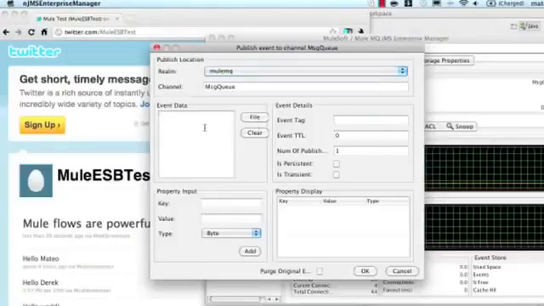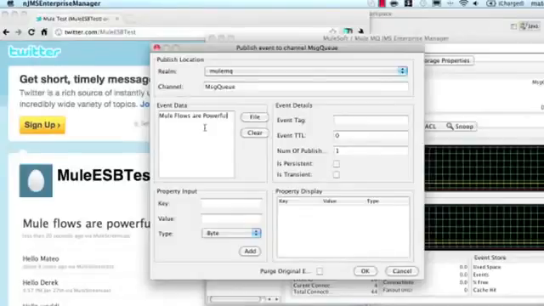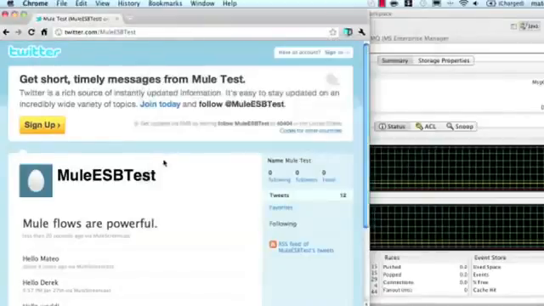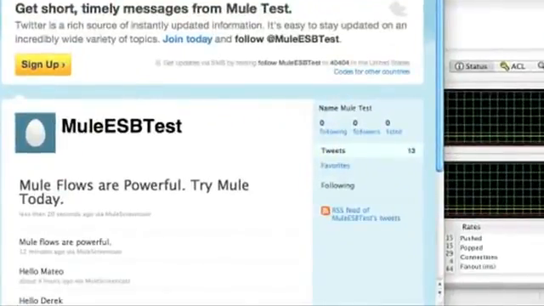I'll create the same JMS message we used before. Mule flows are powerful. This time, the flow includes the transformer step. So when I switch over to Twitter, now I see that the status reads, Mule flows are powerful. Try Mule today.